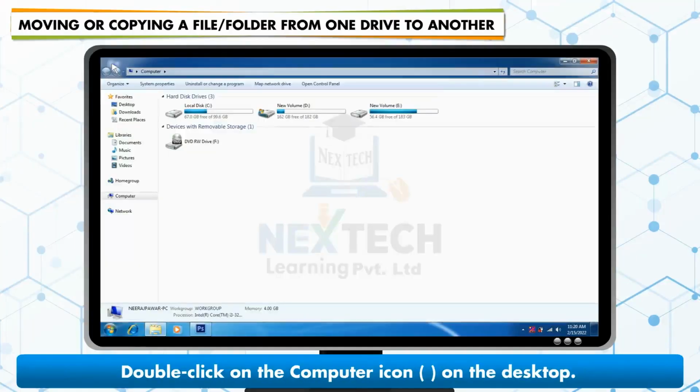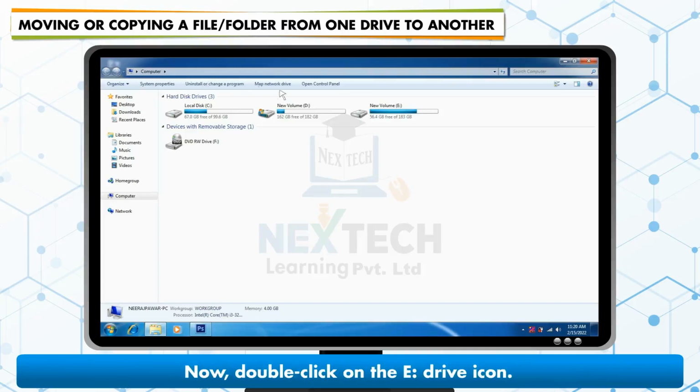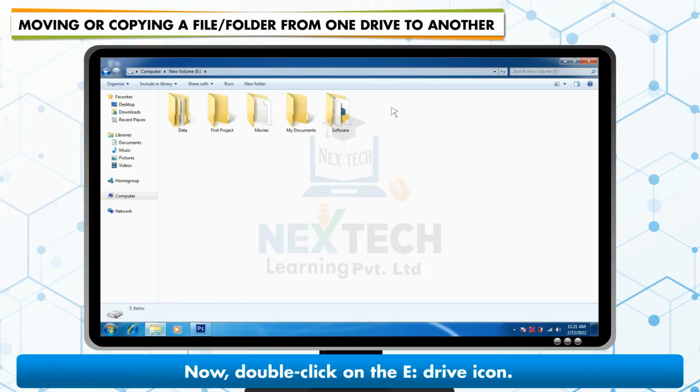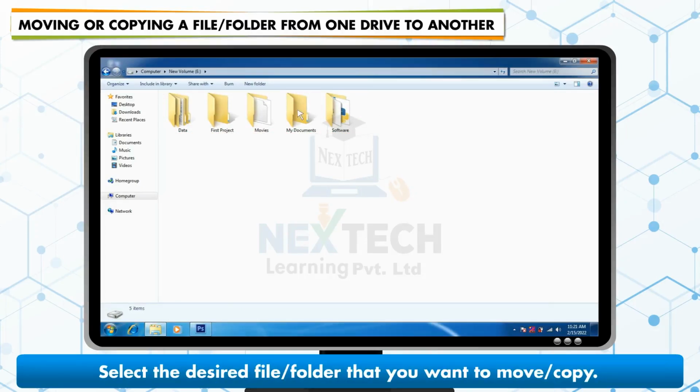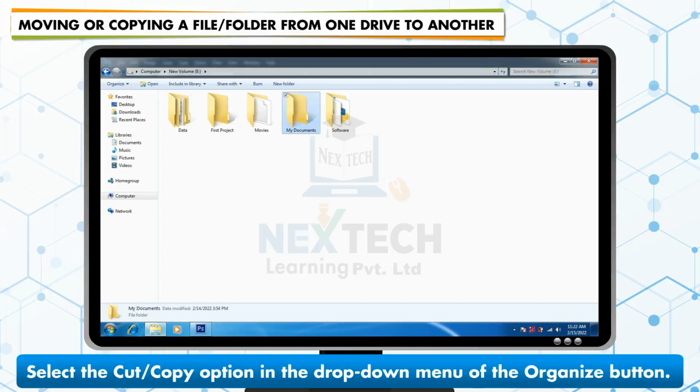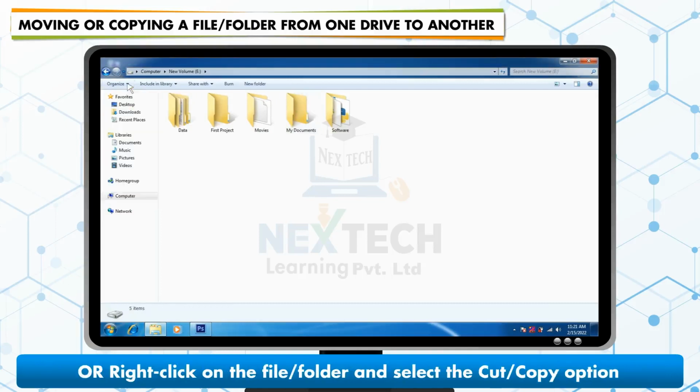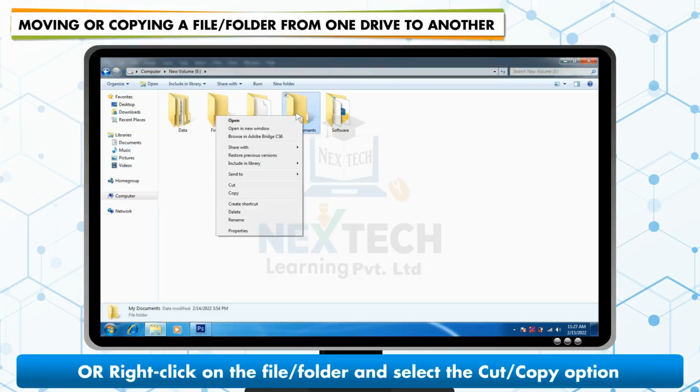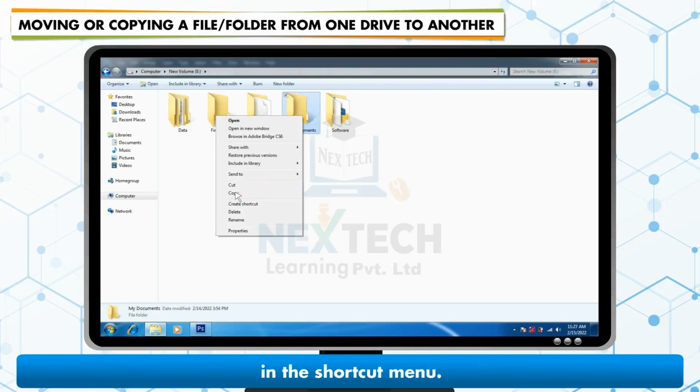Double-click on the computer icon on the desktop. Now, double-click on the E drive icon. It will display all the files and folders stored in it. Select the desired file or folder that you want to move or copy. Select the Cut or Copy option in the drop-down menu of the Organize button. Or, right-click on the file or folder and select the Cut or Copy option in the shortcut menu.